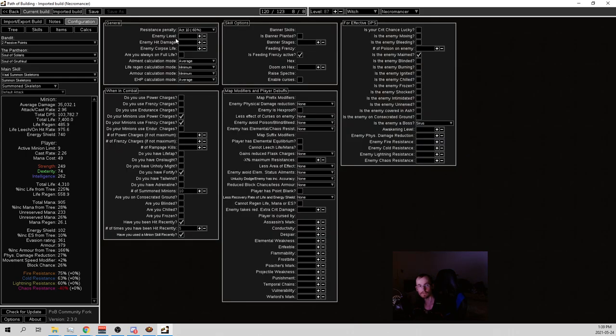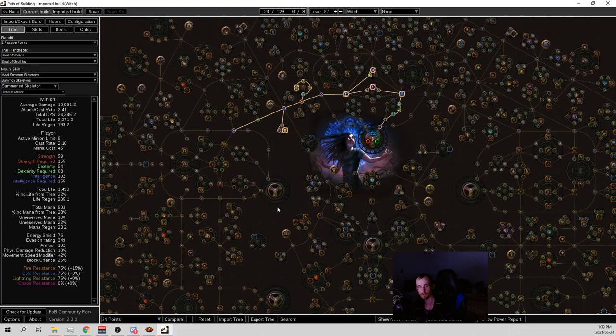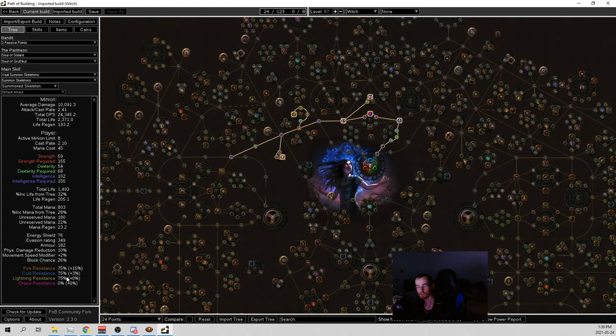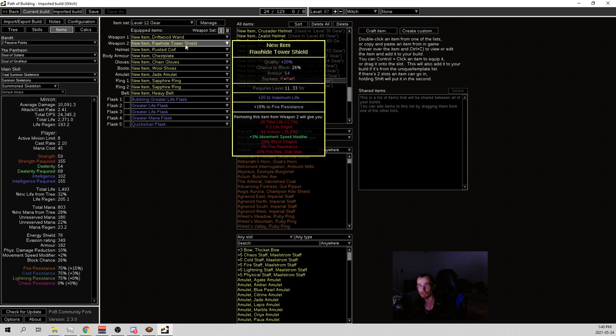At level 12, there's no resistance penalty because you don't have Katava yet. And with the basic skill tree, you can res cap at level 12. If you didn't know, you can actually use the crafting bench and craft resistance at level 12, 16 to 20% of a res.